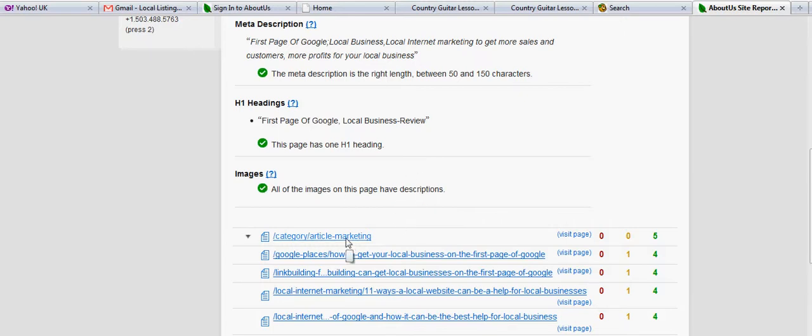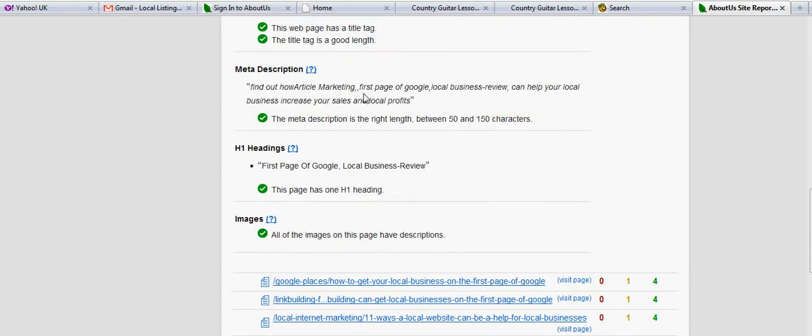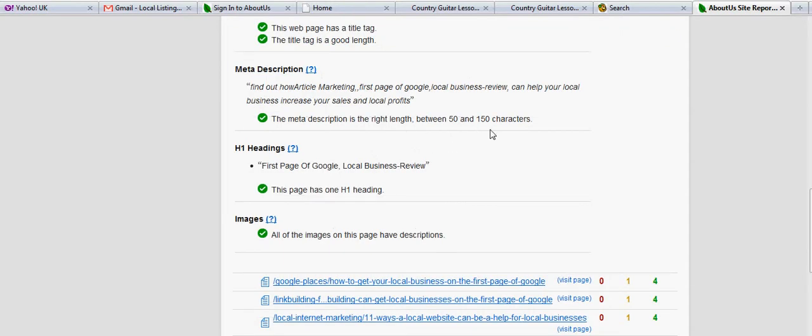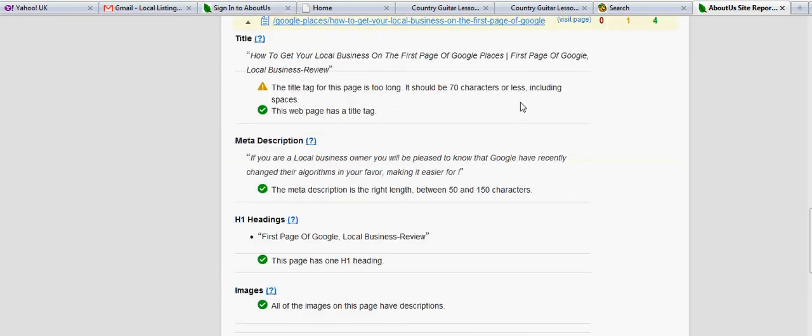And it's the same for this one, I believe. So let's have a look at this one. Yes, find out how article marketing, first page of Google local business review, can help your local business increase your sales and local profits. Again, the page has got a title tag and the tag is a good length. And the meta description is right as well. First page of Google, Local Business Review, has a H1 heading. All the images have descriptions. Now, this is one that's not quite correct, but I've left it. I could put it right, but really I don't want to alter the titles because they're already ranking pretty much in the search engine, so there's no point in changing it for that.